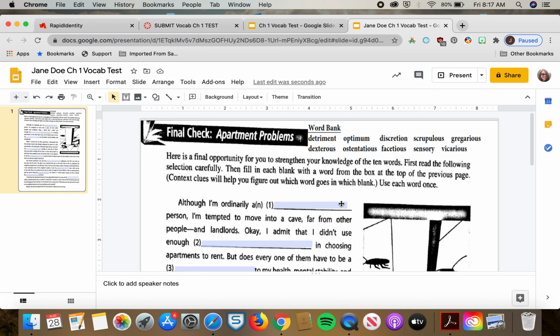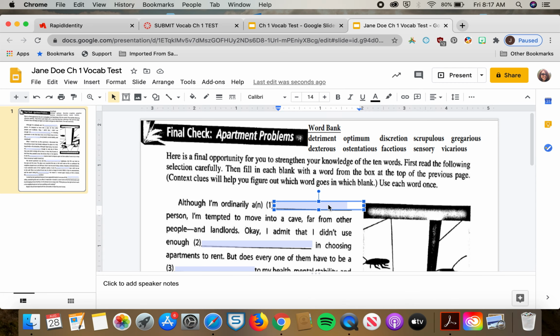Now again, remember I told you they may not have these gray bars. After this point they probably won't. But if you click in the blank, a text box will open up for you, okay? So suppose this may not be the answer, but suppose I think the answer to this one is detriment. I'm going to type D-E-T-R-I-M-E-N-T. But look what it did.